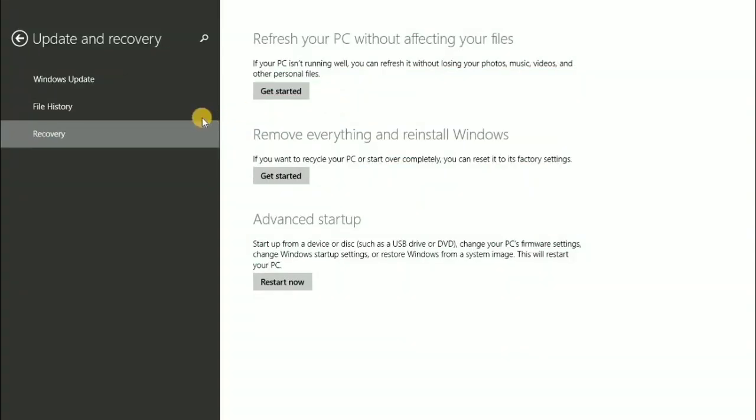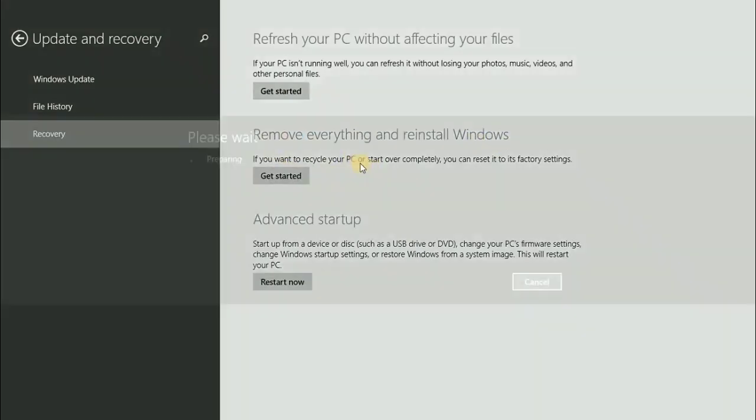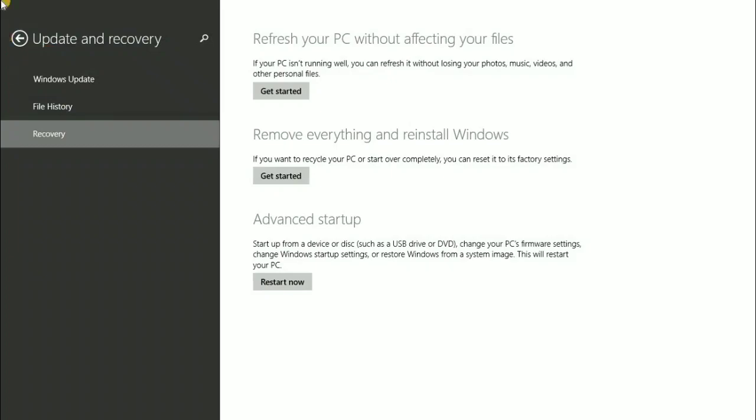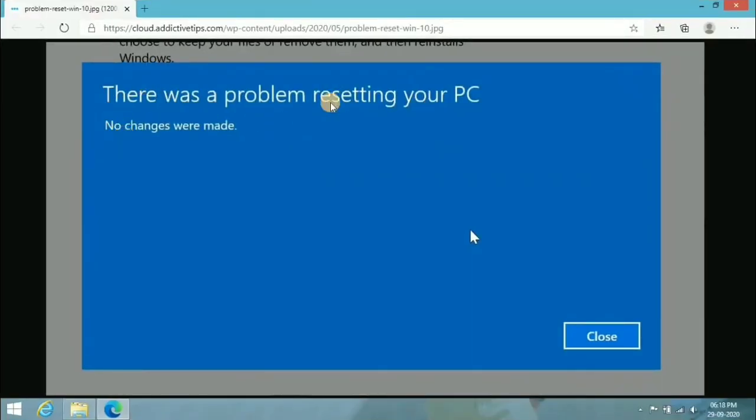So in the Windows recovery, there are two options: refresh your PC and remove everything. Whenever you run this option and reset your PC, it will show an error. If you are facing the error "could not find a recovery environment," I already made a video on that, which you can find on the I button. But if you are stuck on this error, the problem with resetting your PC, as I'm showing you right now, then I will show you how you can fix it.